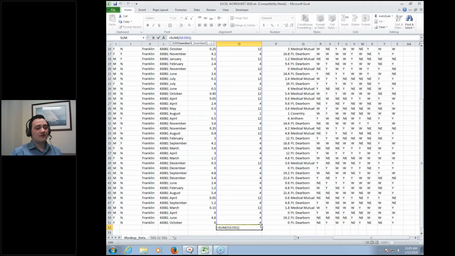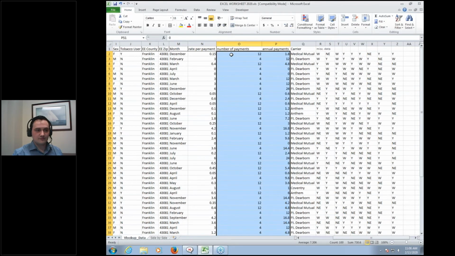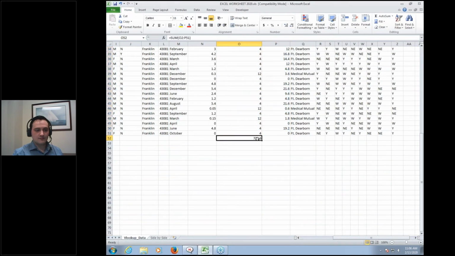If I wanted to change that range of cells, however, I could drag and drop the box from like O2 to P51 instead of O51, let go and hit enter, and it'll instead add all of the contents of all of this range. For now, let's move this back over.